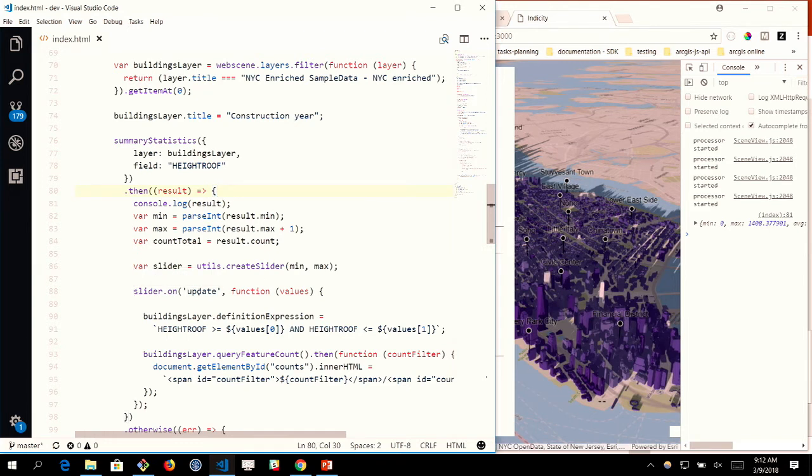And then when I update the slider, so when the user drags the slider, I get the new values, the min and max from the slider, and I set a new definition expression on my buildings layer. So basically I say, the height roof should be bigger or equal to the lowest value and smaller or equal than the biggest value. And then I also do this query feature count. So query feature count is a method on the layer that keeps track of the definition expression. So then it will only return the features that actually also satisfy that definition expression.